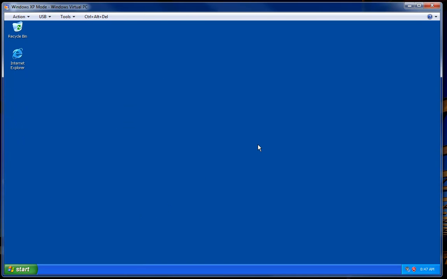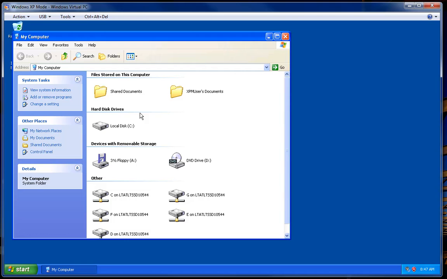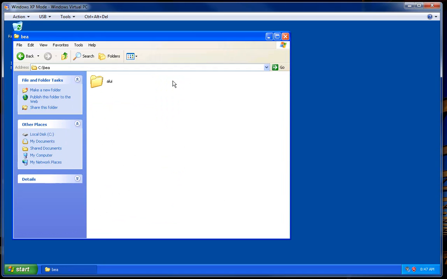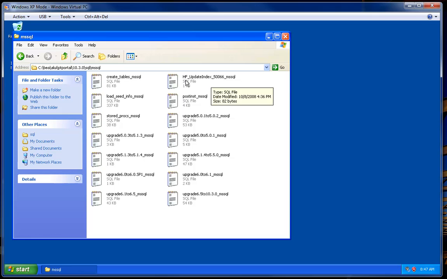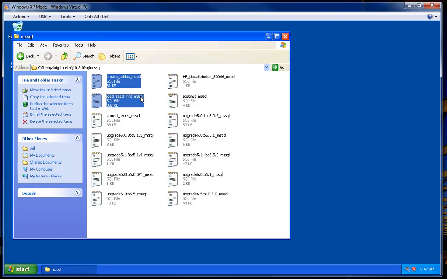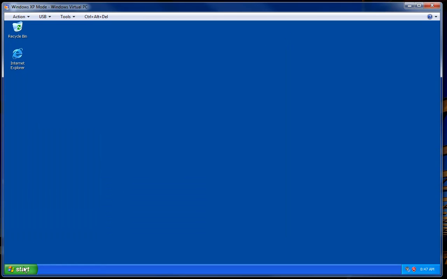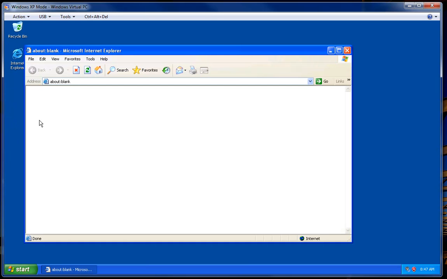Now I have my Windows XP mode again, so we're going to configure WCI for XP mode. But before I do, I want to show you where all those SQL Server scripts are. So it's under BEA, ALUI, and then if we go to PT Portal, you'll see a folder called SQL, and inside of that, MSSQL, and here are all the scripts for that. You don't need these if you're just doing a regular install. You need create tables, load seed info, stored procs, database, and then the post install MSSQL. The rest are if you're upgrading from a previous version, but we're not, so we don't need it. So let's go ahead and open up Internet Explorer.